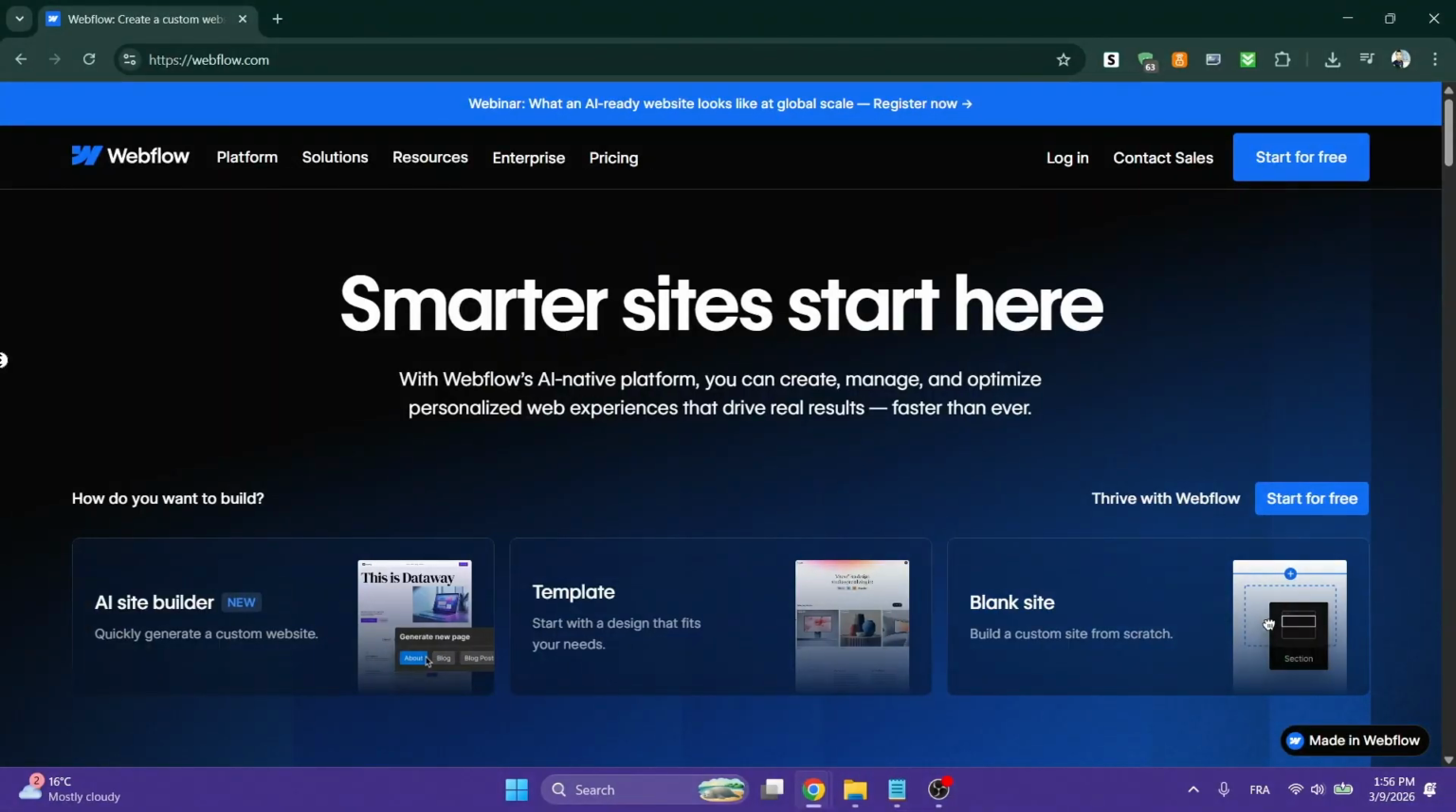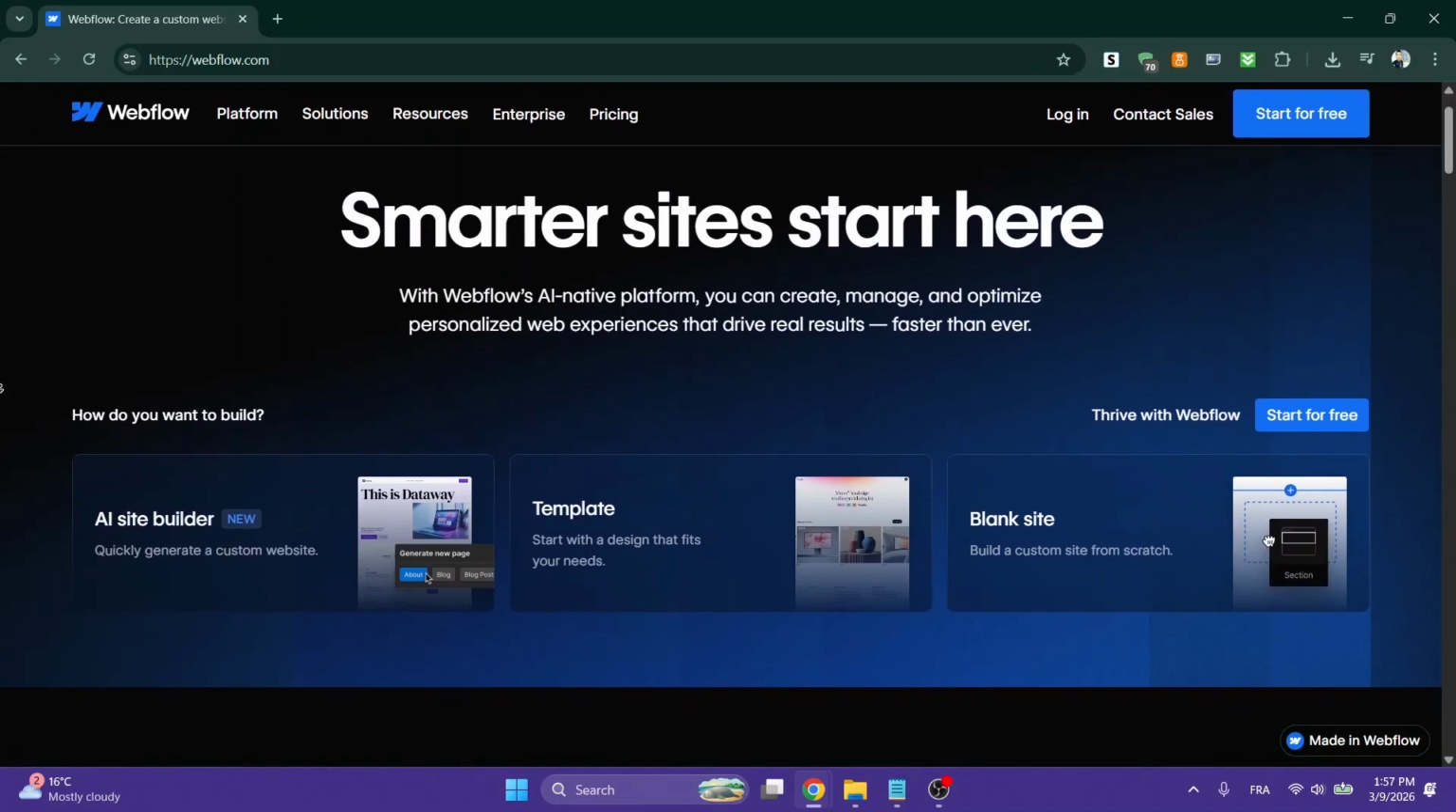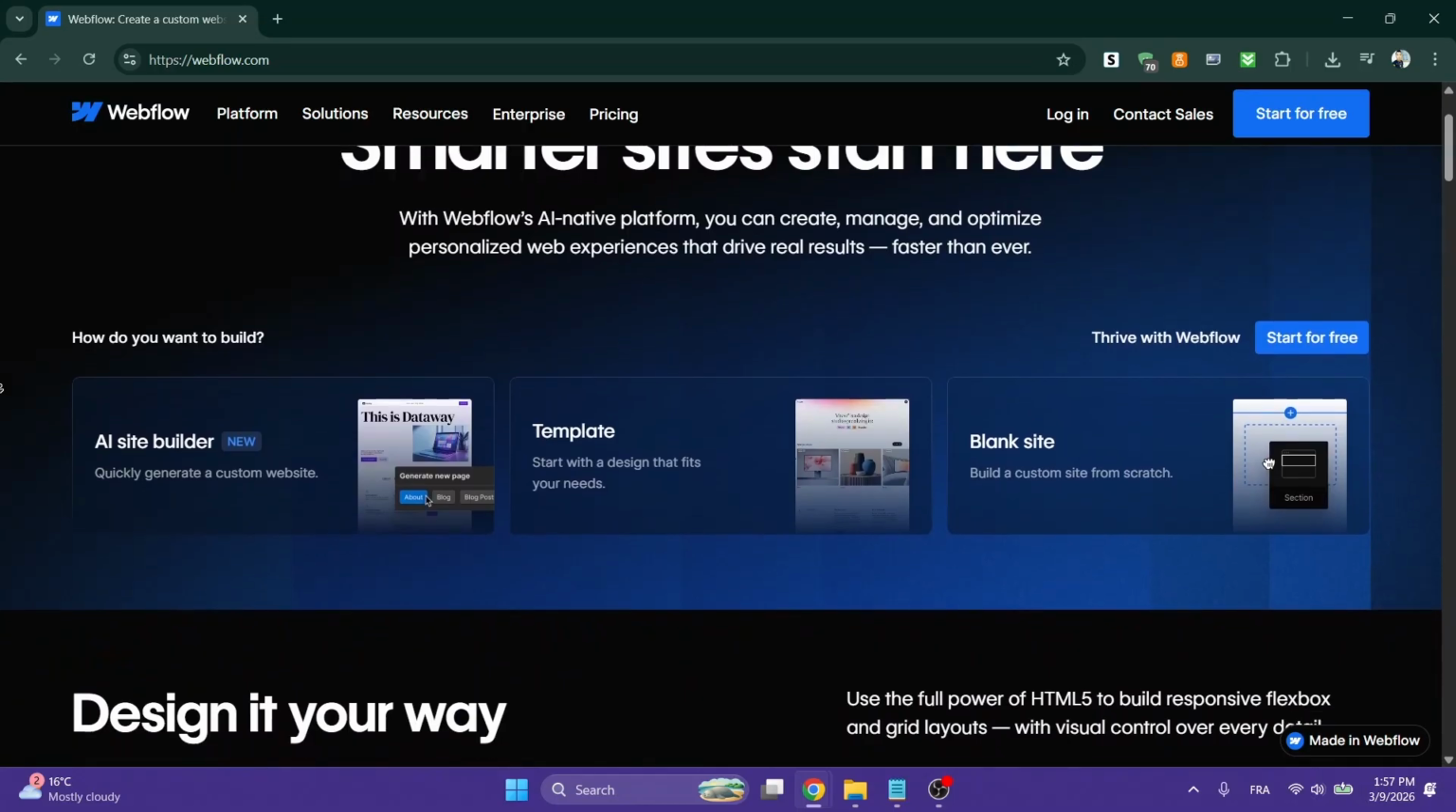Welcome back, creators. Today, I am going to show you the absolute fastest way to connect Stripe to your Webflow site, so you can start accepting payments immediately, even without a full e-commerce site plan.